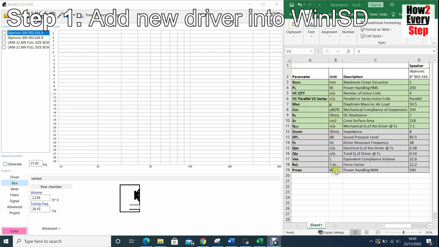I have listed the TS parameters in the order in which they need to be entered into WinISD, so I suggest that you do the same to make the parameter entry easy for you. As you can see, you need four columns: parameter, unit, description and parameter value.